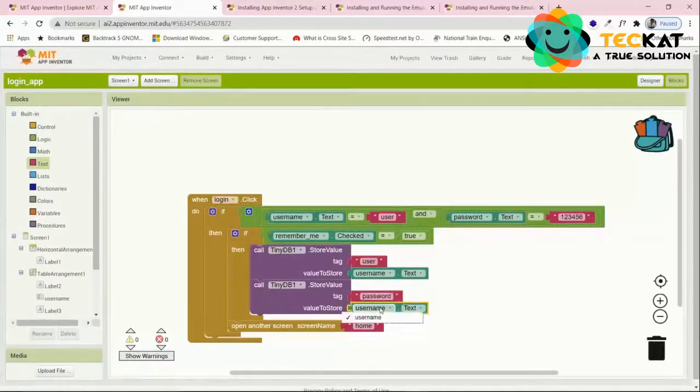The second value is the password. I will delete this, duplicate this, and collect the password. Whatever password we have, we'll store it in the second value. Now, the status of the check, remember me, status of the remember. Again, I will duplicate this.